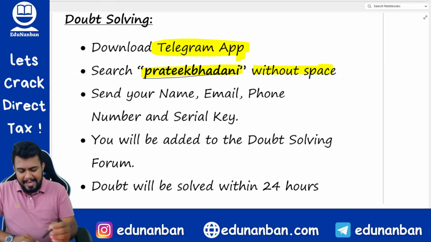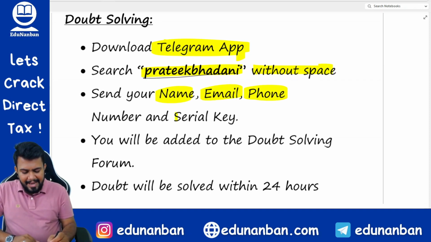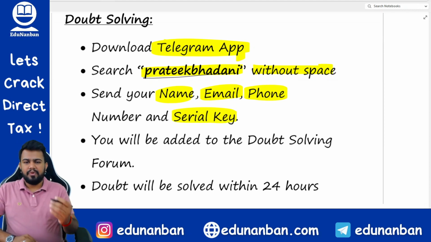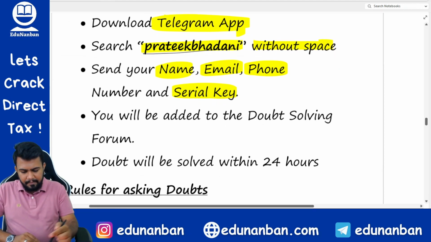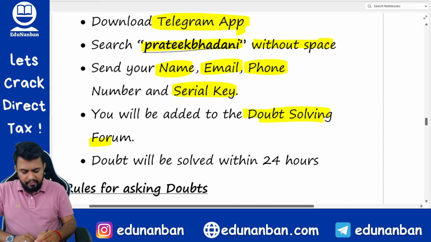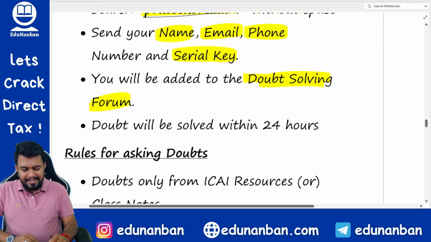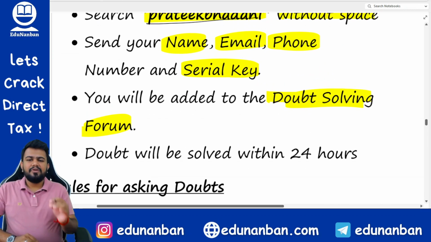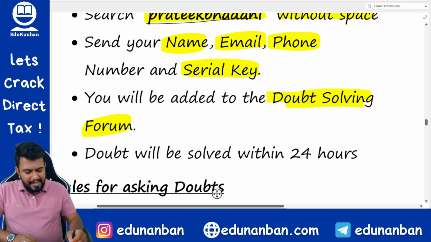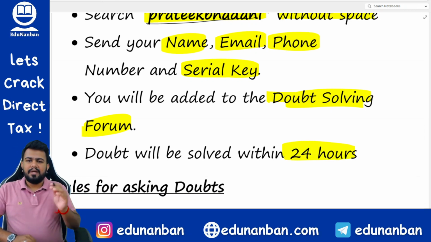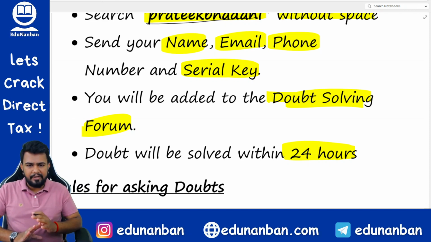Go to my ID and send me your name, email address, phone number, and the serial key that we have provided you. My team will go to Telegram and they will add you to the doubt solving forum. So in this doubt solving forum, whenever you have doubts, you can post your doubts in the forum and I will be replying to and solving the doubts within 24 hours.